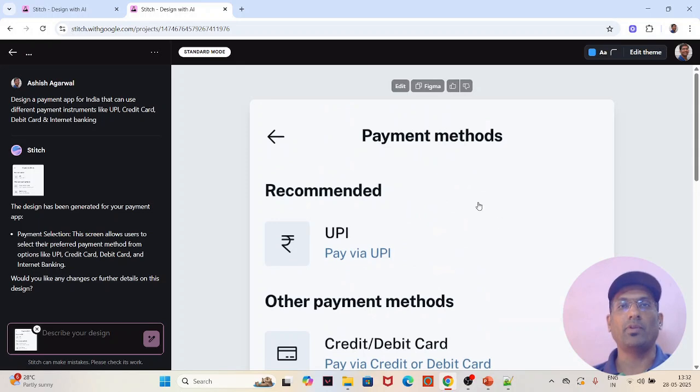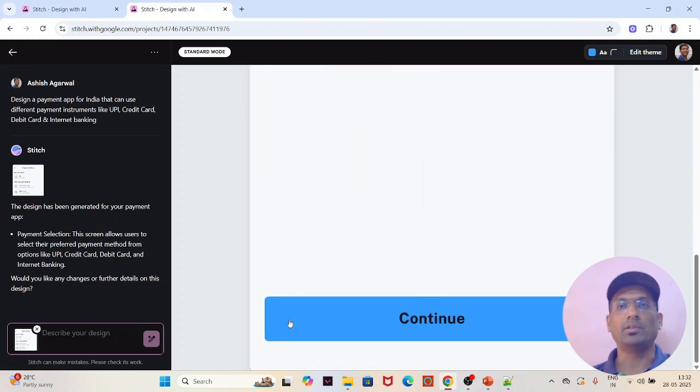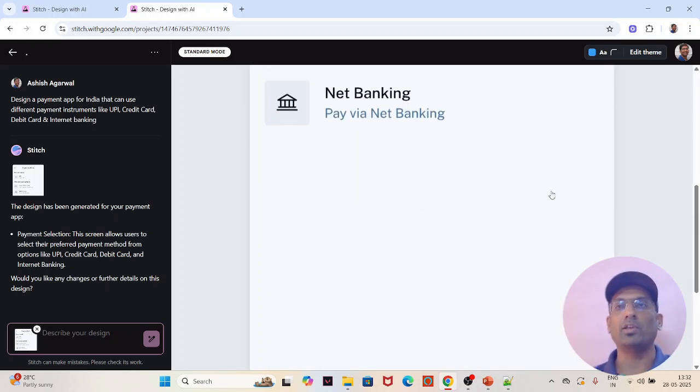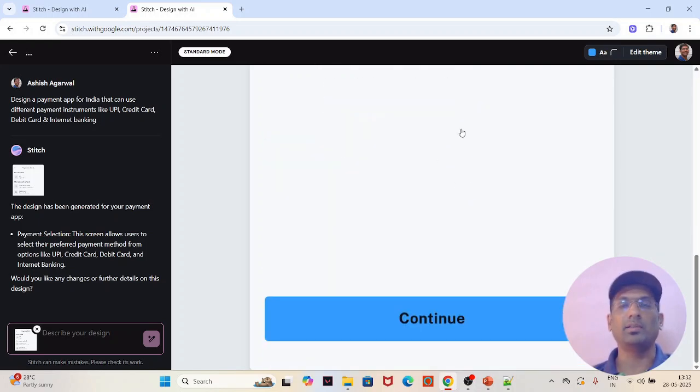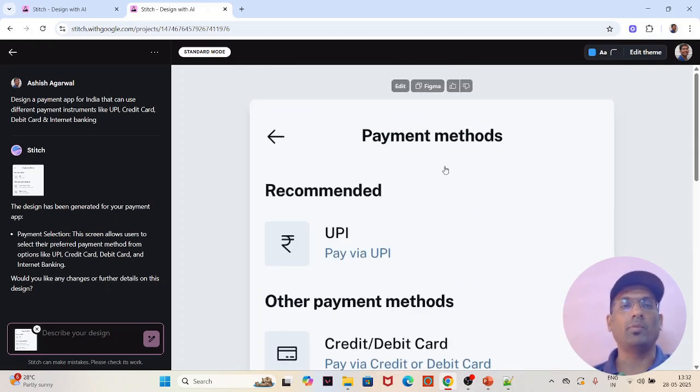It has changed the font family, and at the bottom you can see a continue button, which was there before as well, but we did not scroll all the way down in the screen. But this is how it would look for a mobile application. Okay, so this is a very simple application that it has created the mockups for.